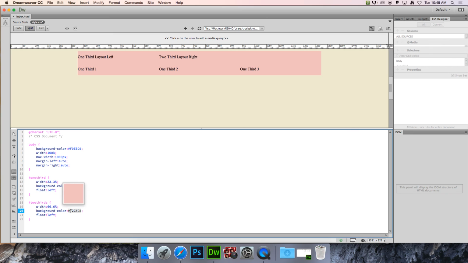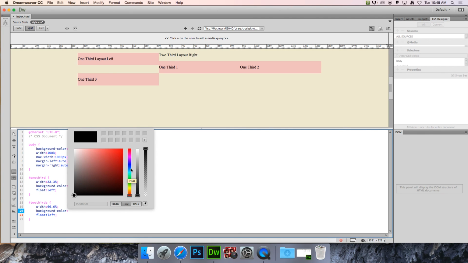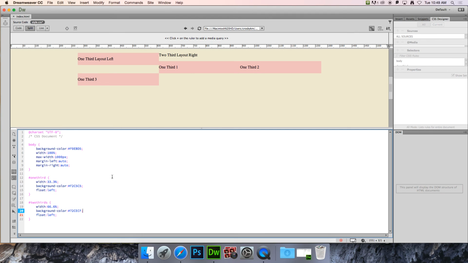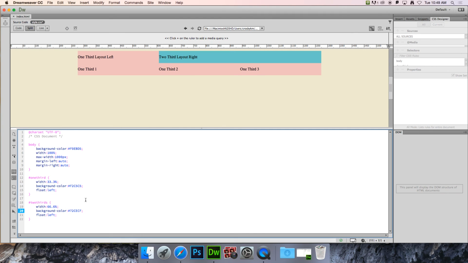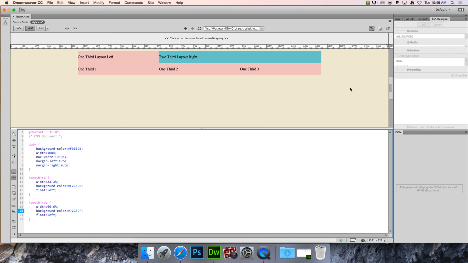So this one just needs to become 66.6%. And what I might do is change the background color so I can see a little bit of a change in that. So I just backspace and go back, and I'll set a different color for that. And then when I close it with a semicolon, what you see is I've now got that 1/3 and 2/3 layout.